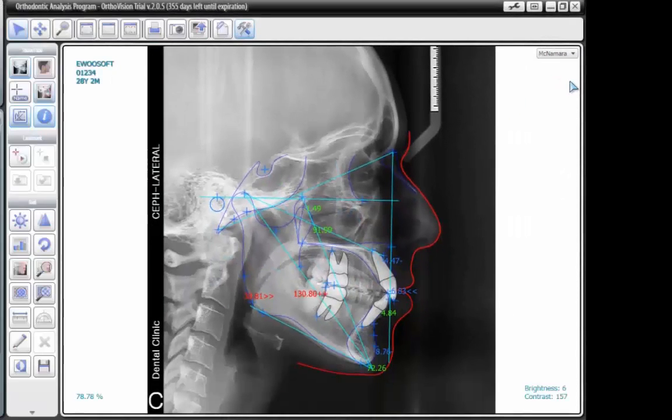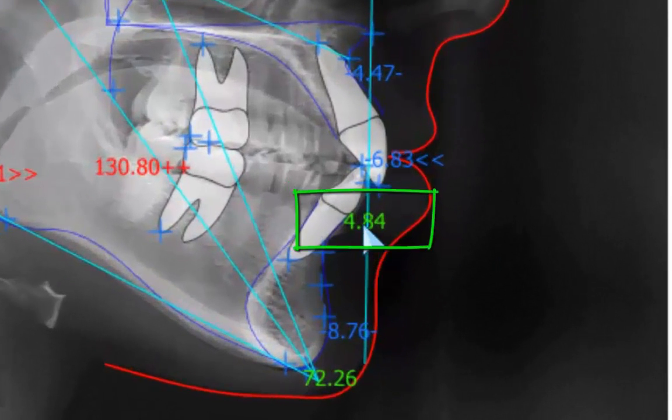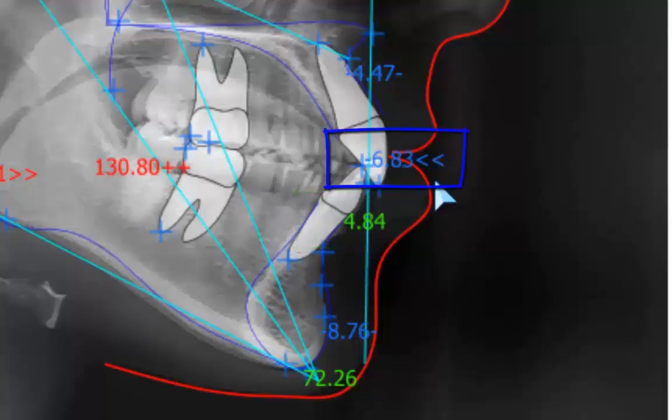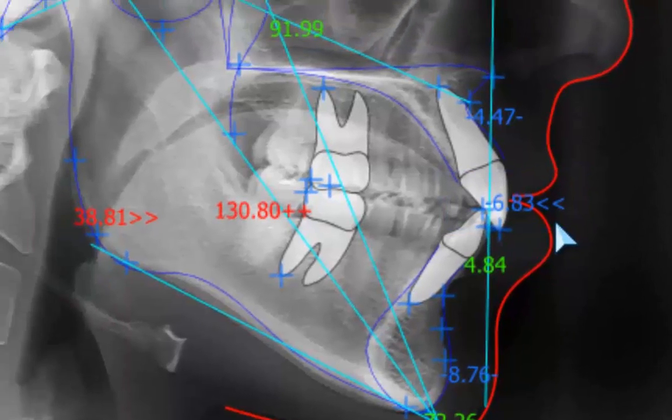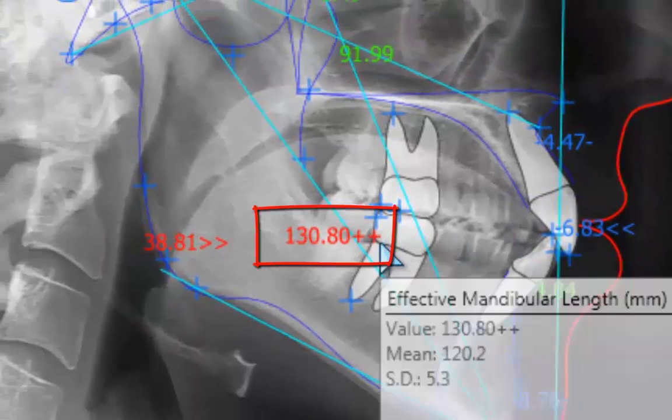Numerical values are colored on the ceph tracing to show any particularly large discrepancies from the means of these measurements. Green values indicate that the measurement falls within normal range. Blue numbers indicate that the measurement falls under 1 standard deviation from the mean. Red numbers mean that the measurement falls over 1 standard deviation from the mean.